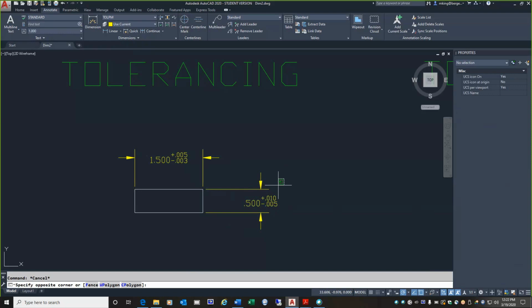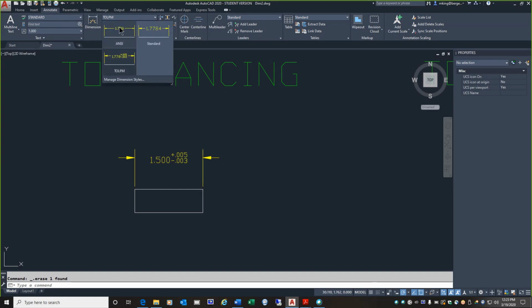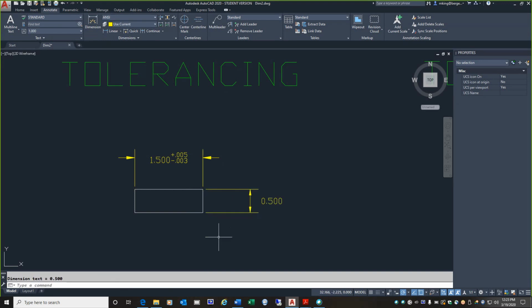For example, let's say for the height of this, I didn't even want a tolerance. I could come right up here in my annotate dimension panel and temporarily change back to my ANSI style, go to linear, and now I have a dimension without a tolerance at all. And then go back and change to my tolerance style when I continue adding other tolerances. I don't need both of those, but just to give you the idea. So you could use your dimension styles to your advantage just like you would use layers. And you would frequently change layers. You could potentially frequently change dimension styles to save you time.